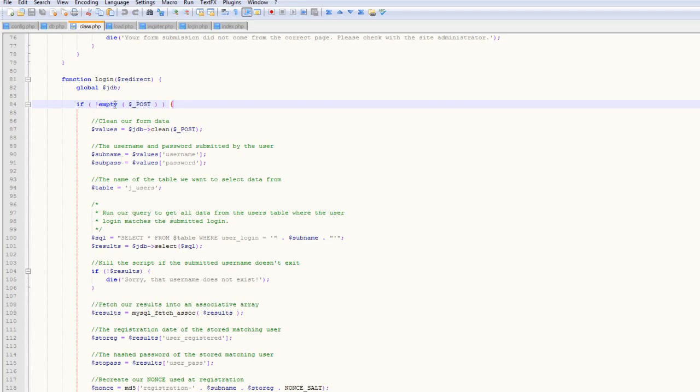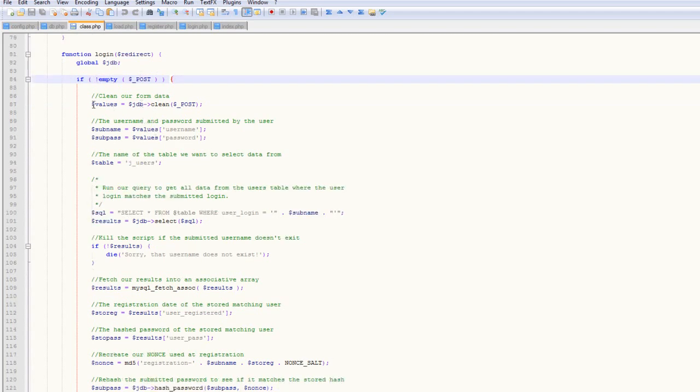So again, we're checking to see if there's post data. If there is, the first thing we do is clean that data. You always clean the data, because even in a login form, if someone were to put in some sort of SQL injection attack, it could still get in and affect your database, even if you're not actually storing that data in the database. It could allow them to query your database just using your login form. So you always clean the data.